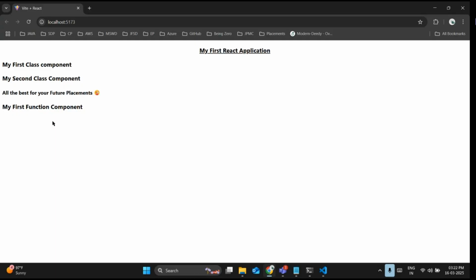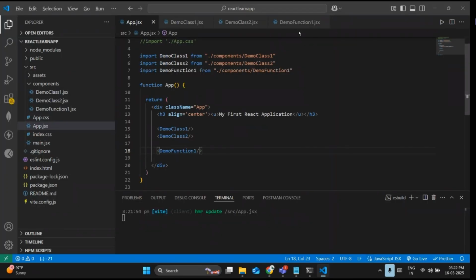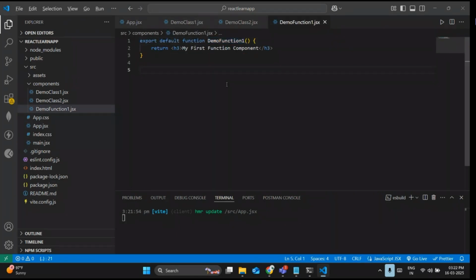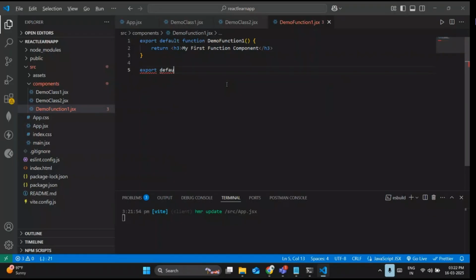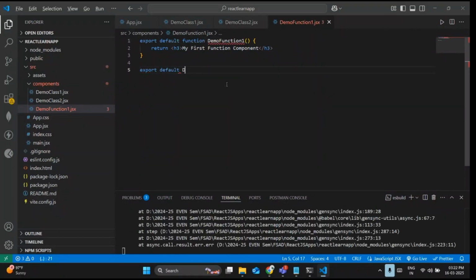Okay. In the other way, how can we export? Export default demo function 1. Either way, we can import in this way, or we can import using export default at the function level itself. Clear? You can import any way.